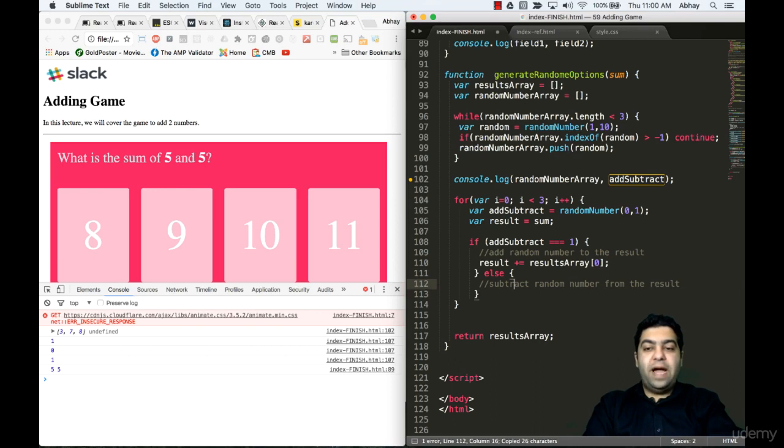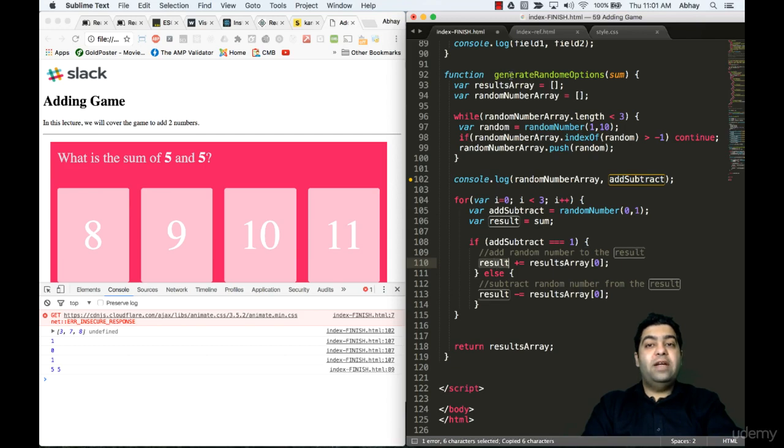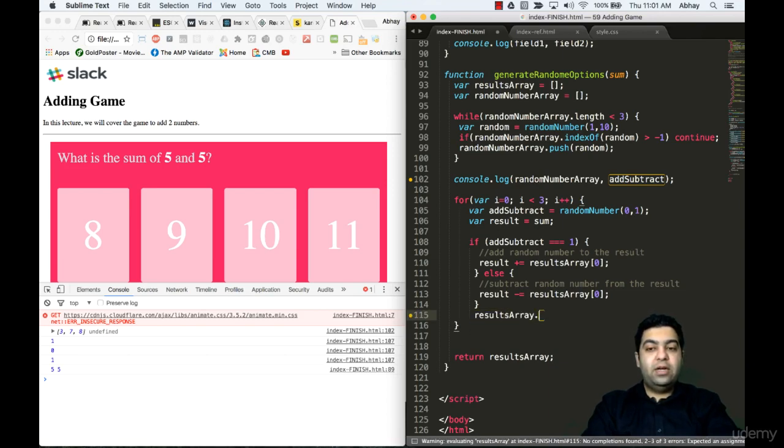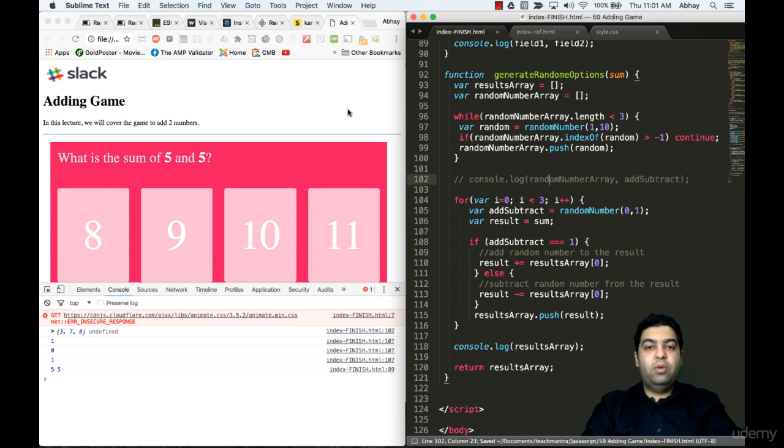Similarly, we'll do a subtract. So minus equal to. Now once we do this, we need to make sure that we add it to the results array. So the way we can do it is outside the for loop and the if loop, which is results array dot push the values. Let's save it. And let's try to do a console.log results array. Let's comment this out. We don't need this anymore.